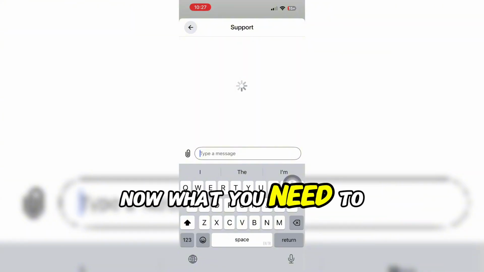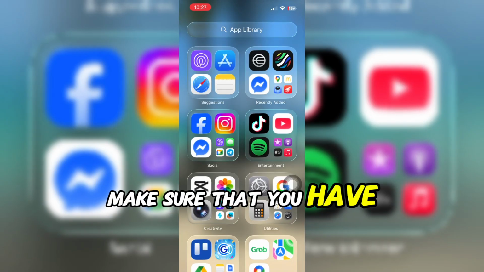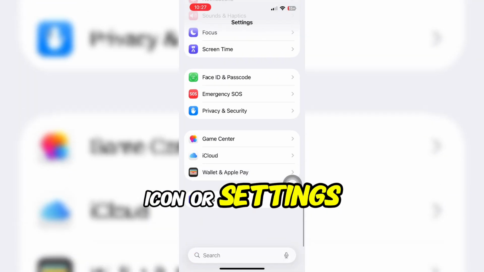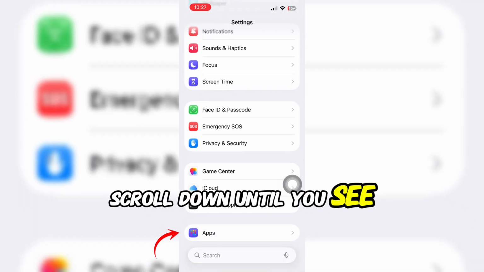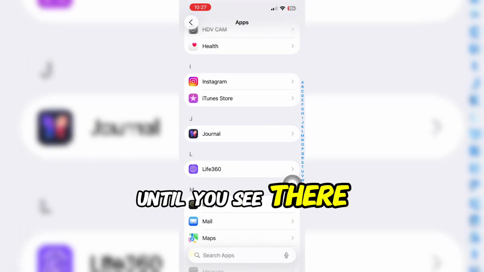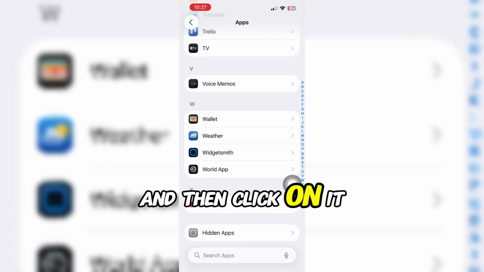Now what you need to do is go to the main dashboard of your phone and then make sure that you have already exited the World app. Now click on the gear icon or settings. Scroll down until you see the apps. Afterwards, scroll down once again until you see the World app application, and then click on it.